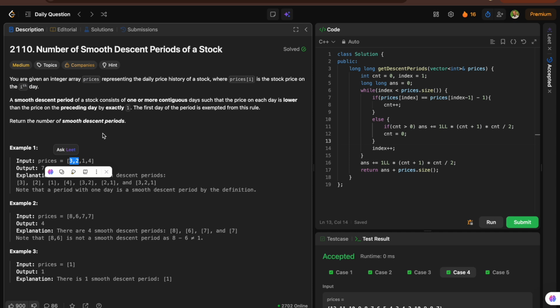A smooth decreasing is actually a subarray, or an array, where each of the elements is equal to the previous element minus 1. You see, 2 is actually equal to 3 minus 1. 1 is equal to 2 minus 1. So if you have such a decreasing array, then it's a valid solution, and a single element is also a valid solution. Now we want you to return the total number of smooth descent periods that we have in our array.